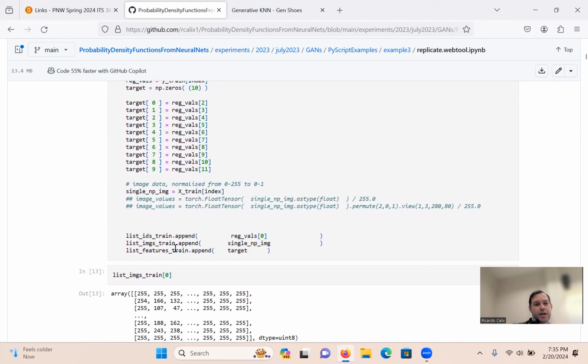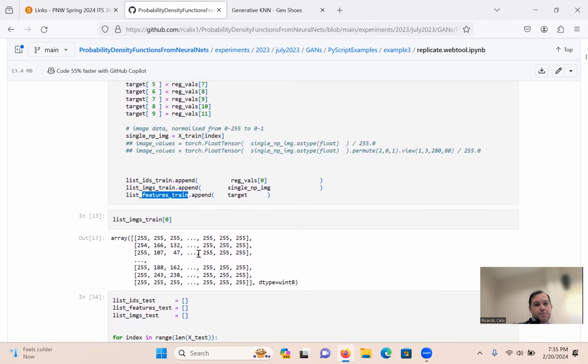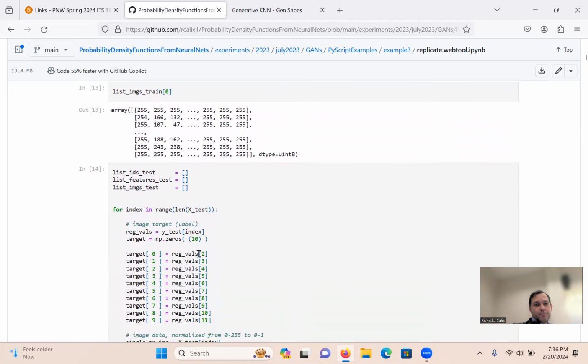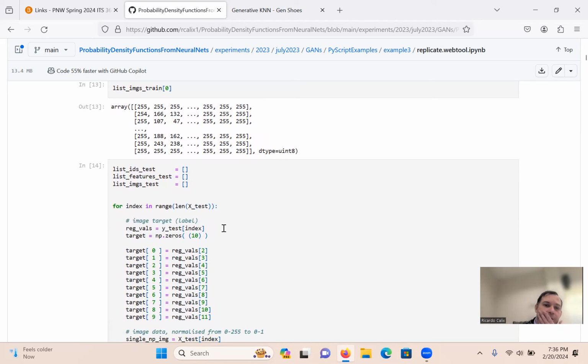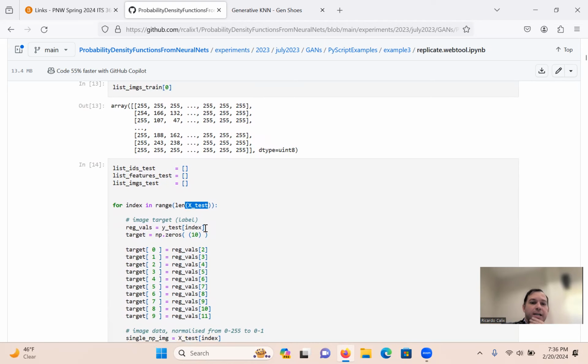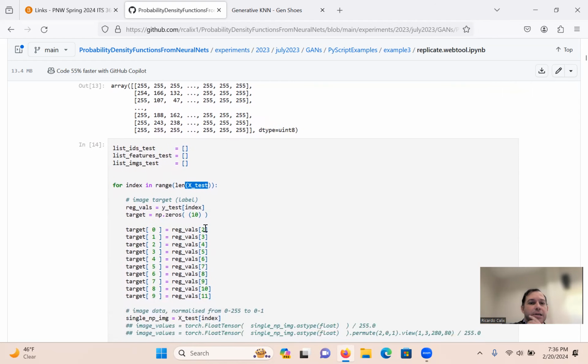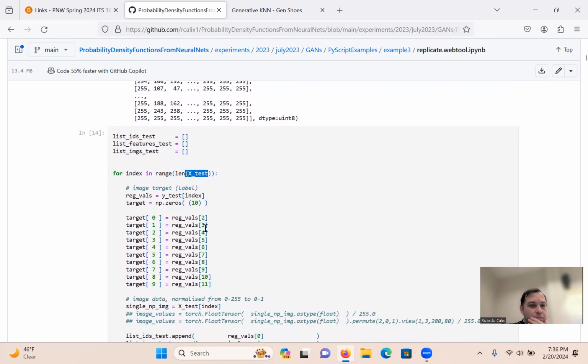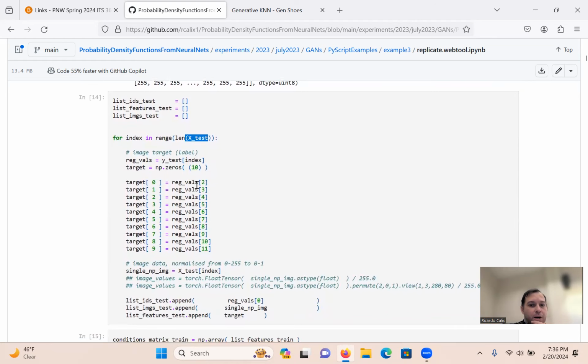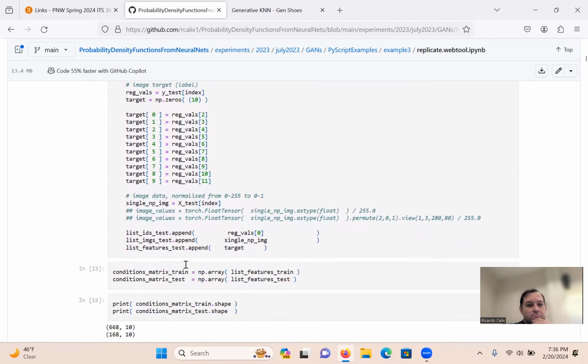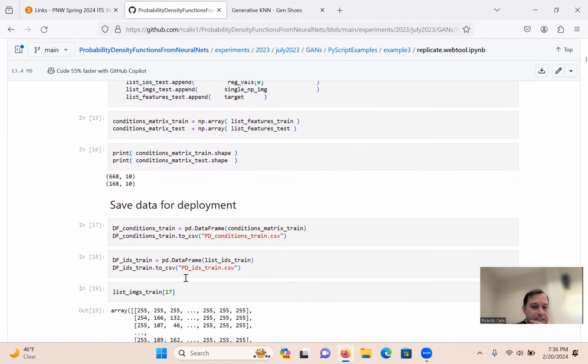Yeah, and then here I just have more lists for the images. This is where I'm actually creating those 3 CSVs. This is just repeating the process, but for X test. So I think I ended up just using X train and I didn't use X test. But it's the same process. Yeah, that's actually not that difficult.